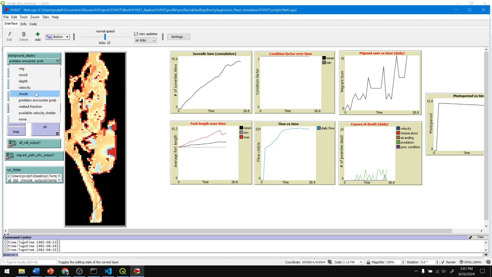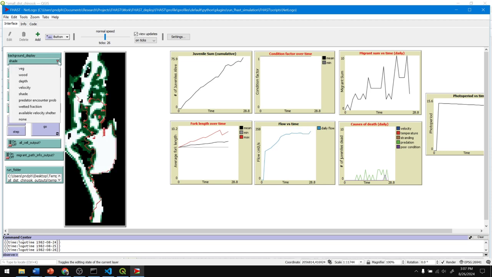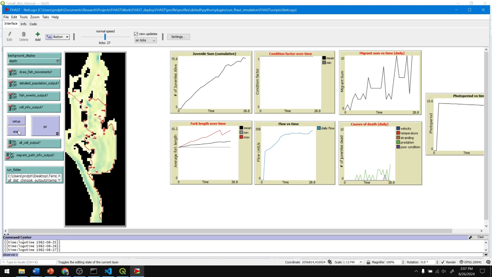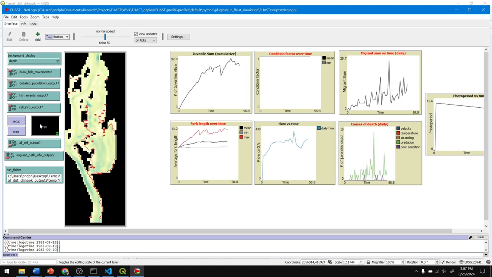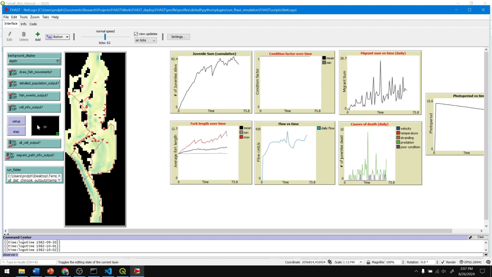You can change the background to show the shade, or the depth, various things like that. So if you do want to see a video and want to do some advanced user stuff, you can open the NetLogo code itself, put in your output, and then you can watch the fish zip around the river as they do.